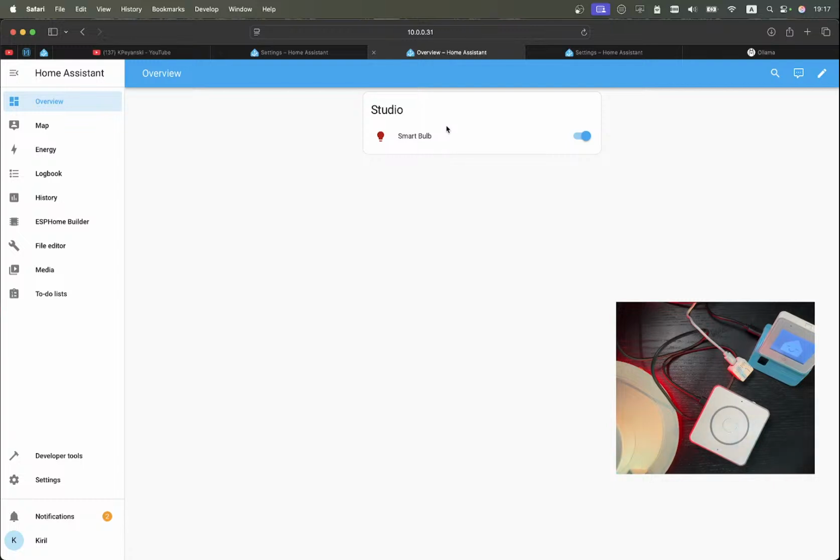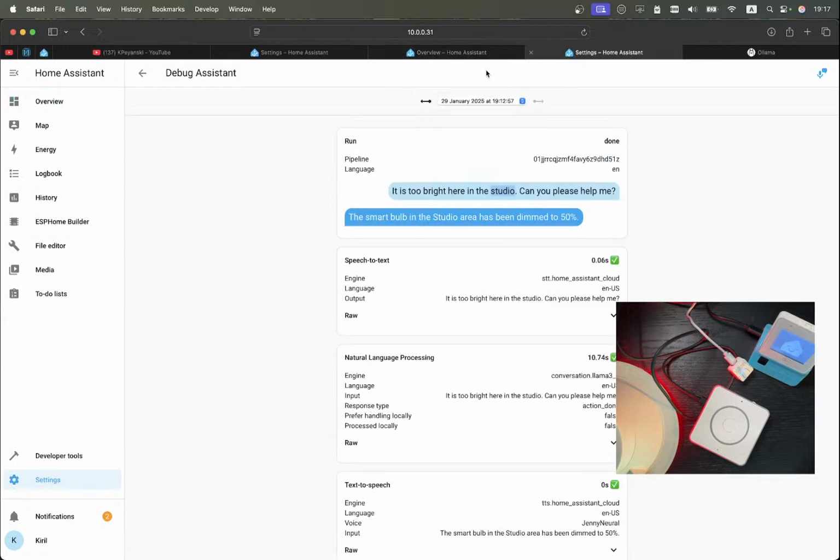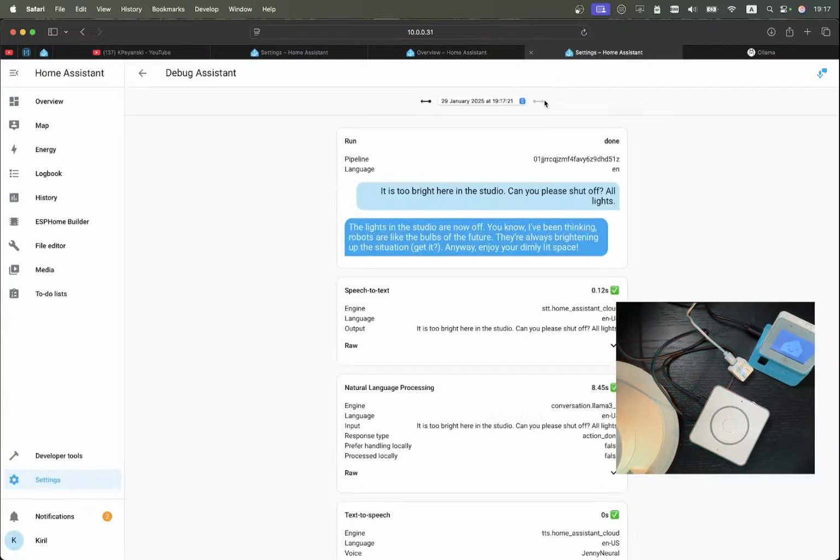Hey Mycroft, it is too bright here in the studio. Can you please shut off all lights? Shut off. Okay.